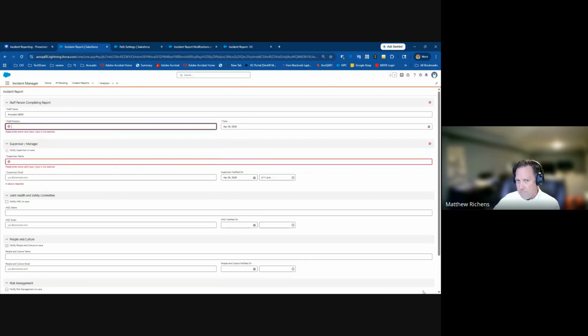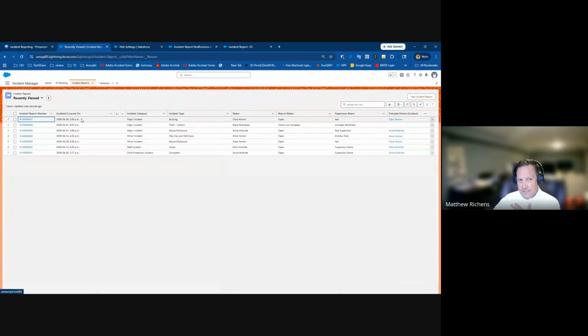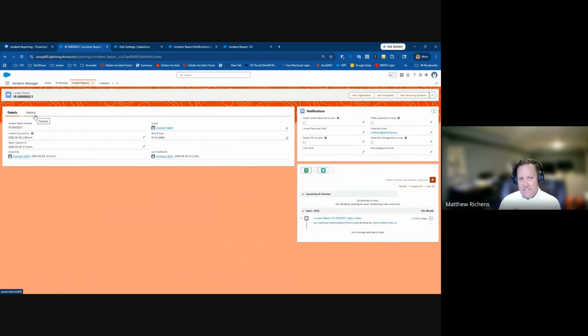After I submit the incident, I do have to fill out the required fields. I can then go back and look at the incident and see, edit it after and manage it after that incident has been put in. So that's the basics of how an incident goes in.